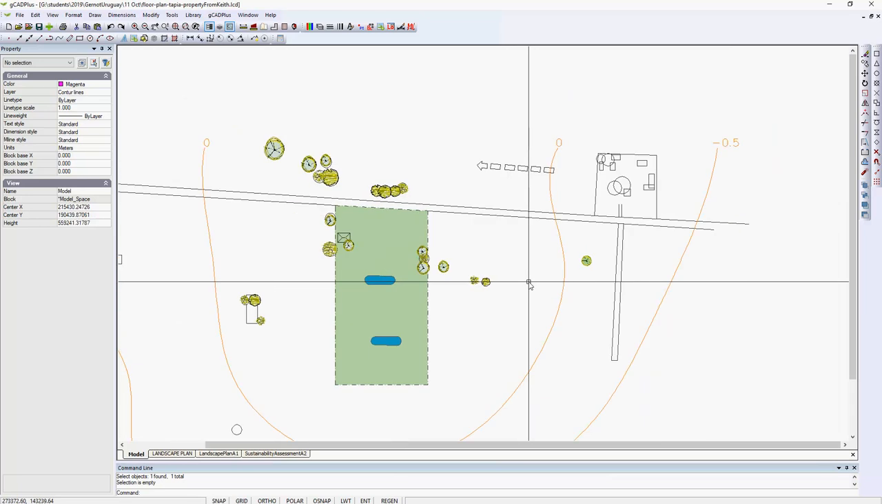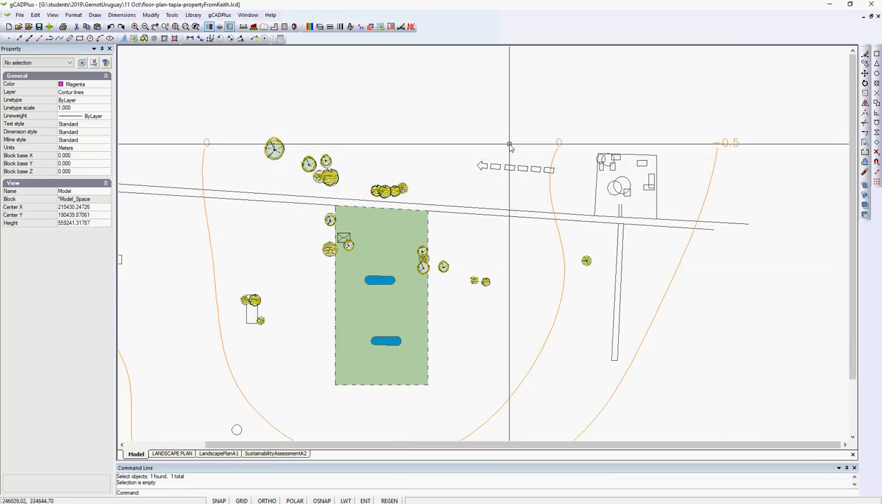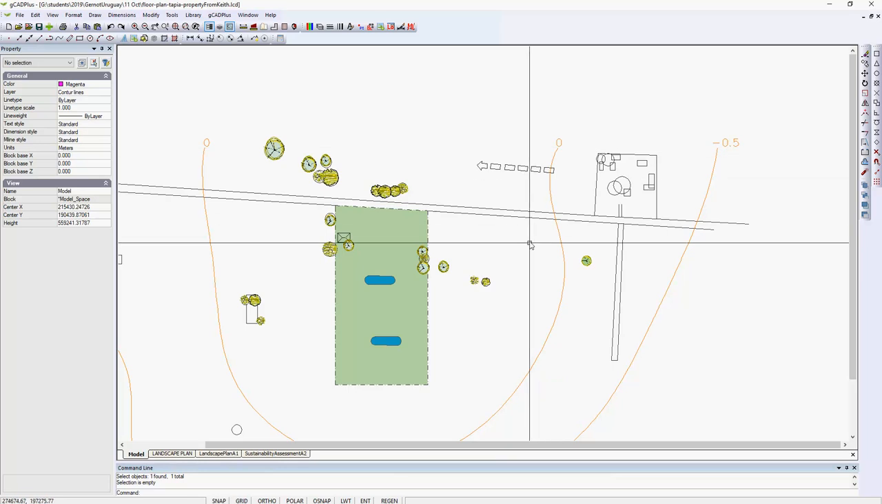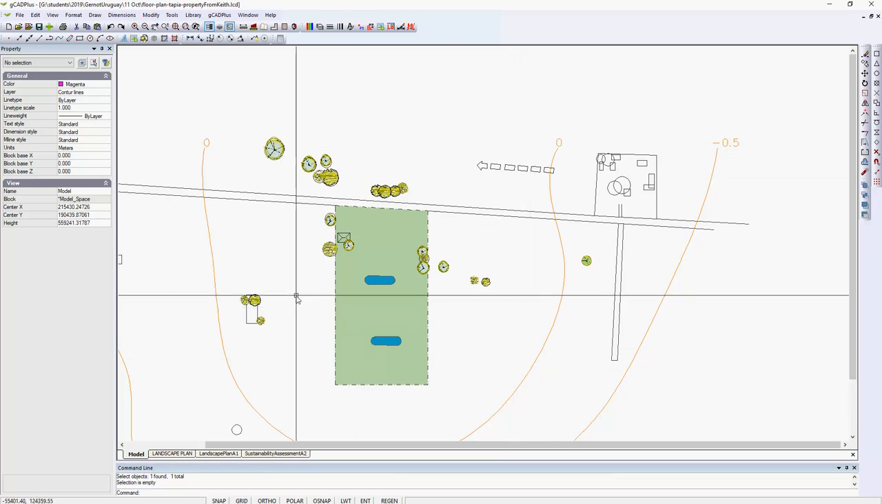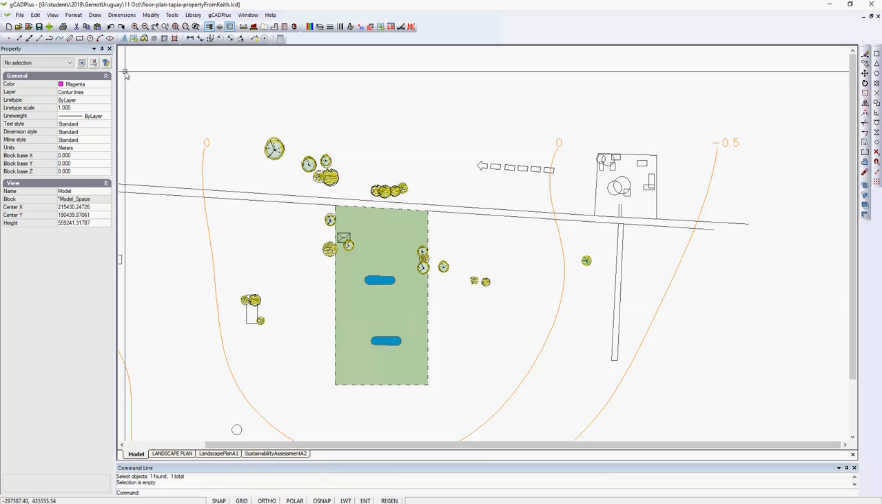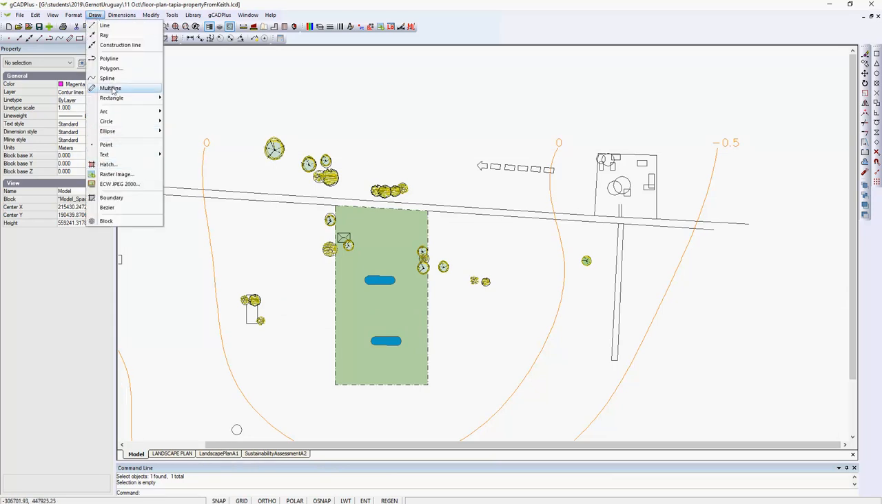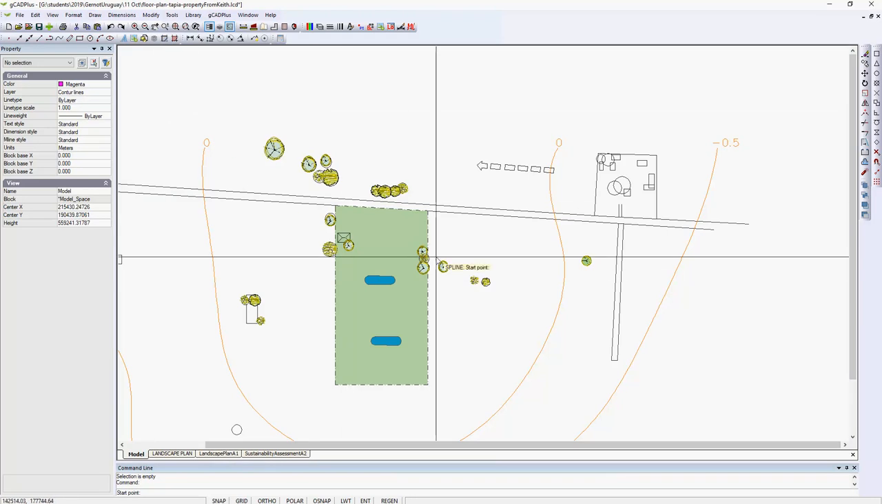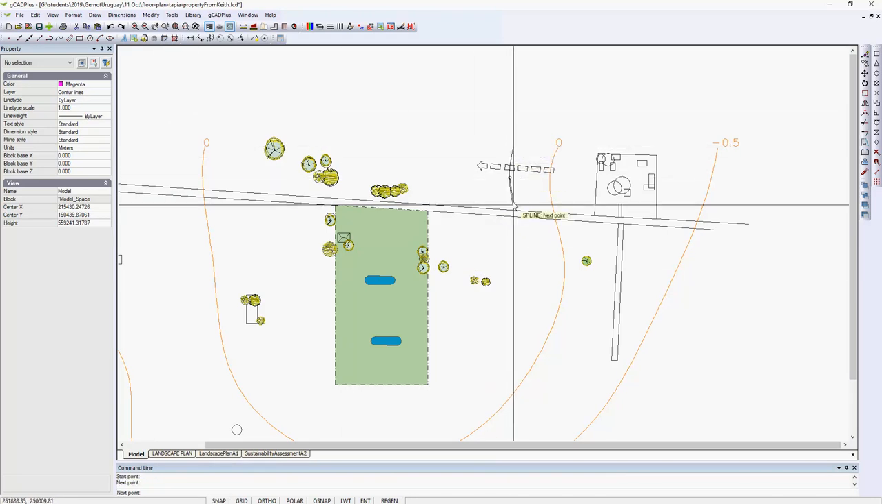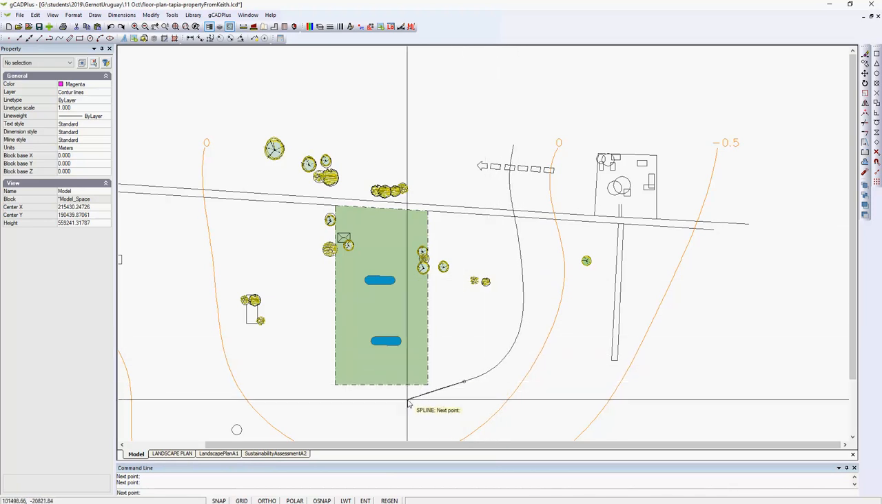Let's zoom out a little, and let's imagine that we wanted to put in a plus 0.25 meter contour running through here. We could use the polyline command, but in this instance you might want to use the spline. So let's pick the spline option, and a plus 0.25 might run somewhere through the site like this and up.